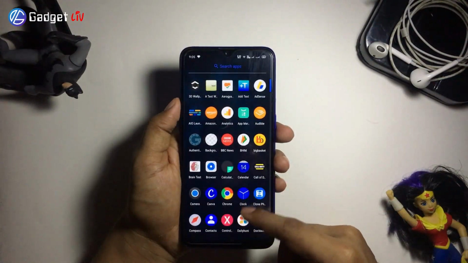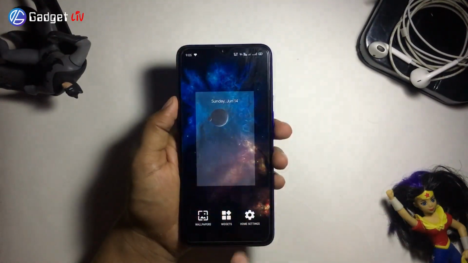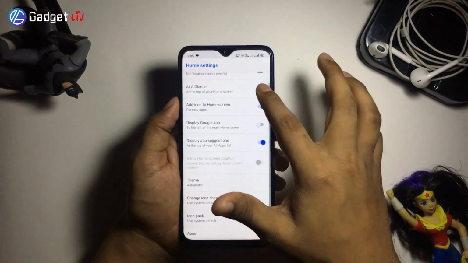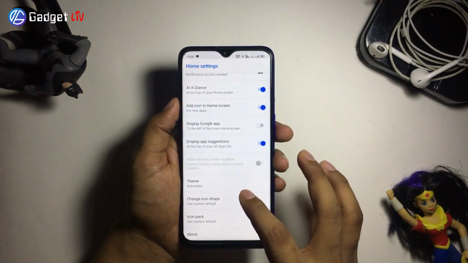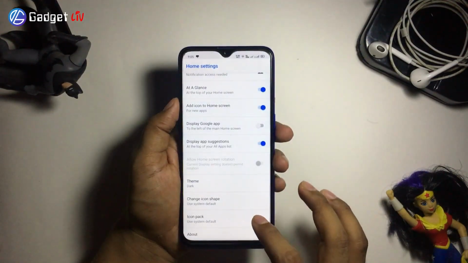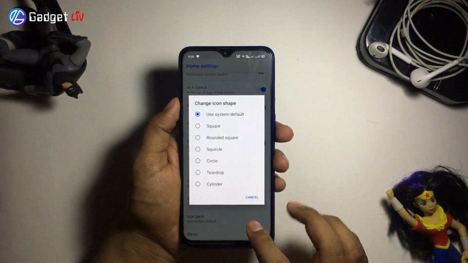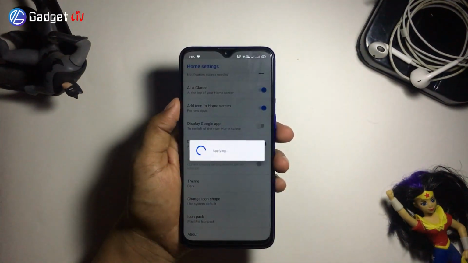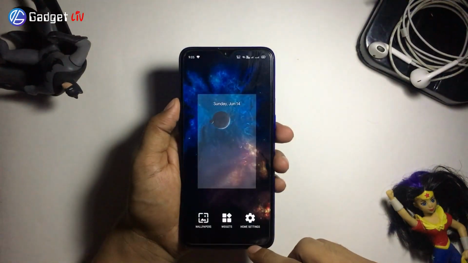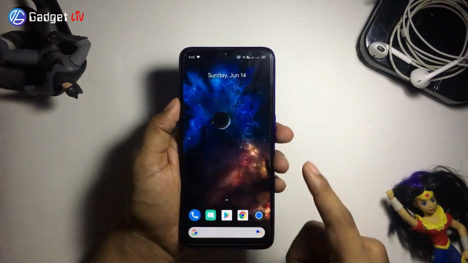The launcher is super smooth and comes with a few decent features like notification dot at a glance, themes including light, dark and transparent, and use of third-party icon packs. So if you are looking for the best lightweight launcher, then you should install Rootless Pixel Launcher.